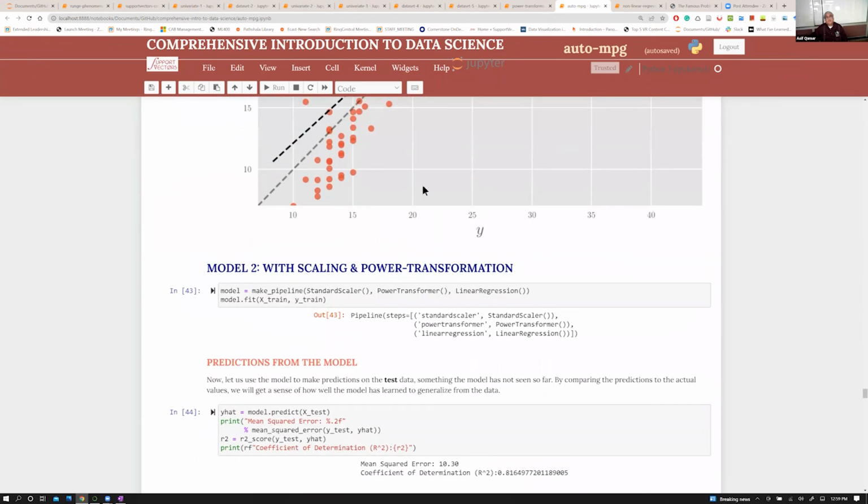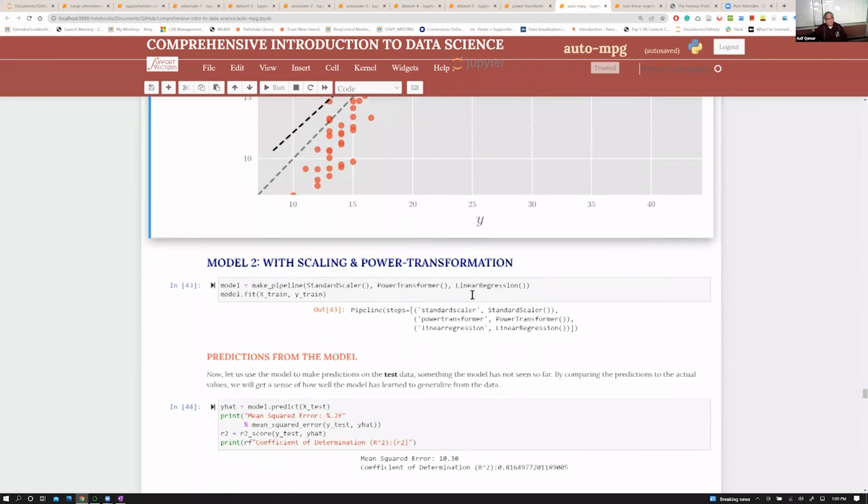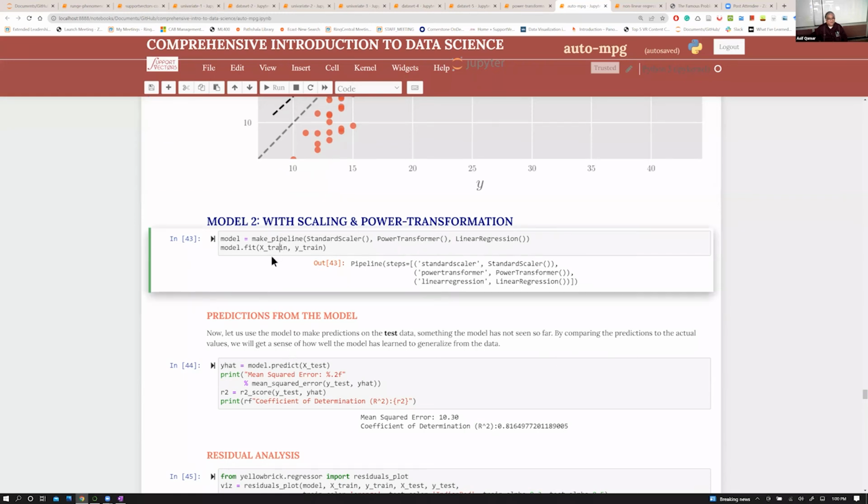So obviously it's difficult to visualize higher dimensional data. But now what we will do is we will apply the scaling and power transform, right? Just for fun, we'll apply the power transform. And let me introduce you to a function called pipeline. In data science, we often talk about pipeline. Data goes through a set of transformations.